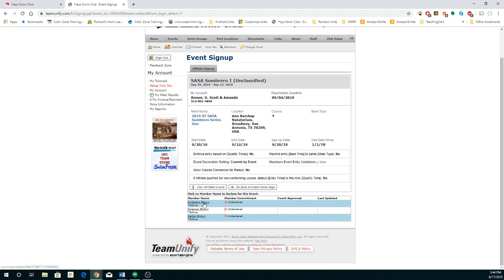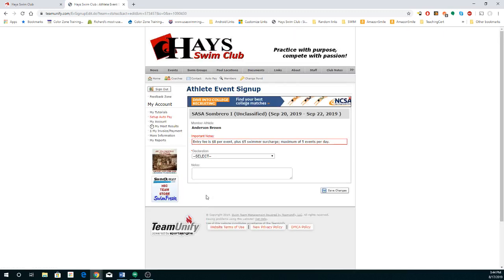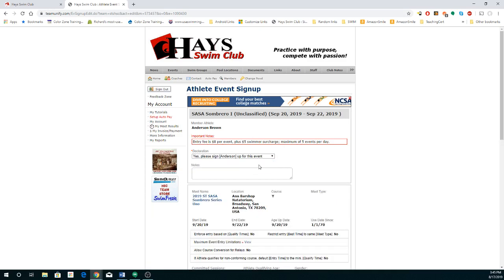I'm just going to click on the first one to show you how this is going to work. When I click on that name, you'll see some important notes like the entry fee per event. There's a surcharge, and then the maximum number of events that a swimmer can participate in. All right, and so here I'm going to select the declaration where I say yes, please sign him up. You've got a note box here for anything you need to include. So let's say that Anderson has got a high school meet on Friday and Saturday. I'm going to put that in there and say Sunday only, please.